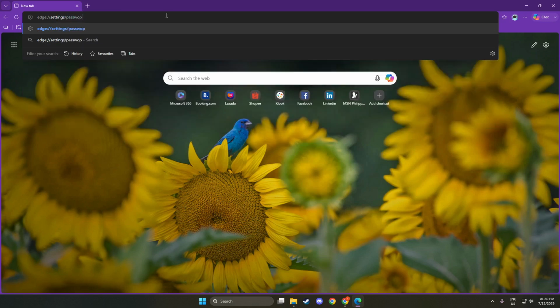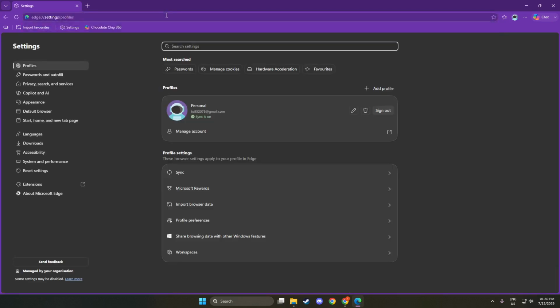By visiting this page, we are making sure we address the root of the problem, which is the password saving feature. This is essential as it controls whether you can save your passwords or not. Once you are on the password settings page, look for the option that says Ask to save passwords and passkeys. This option is typically found near the top of the page.